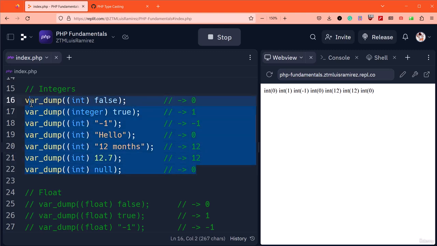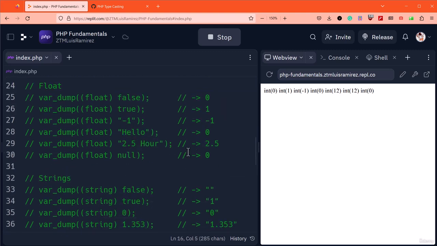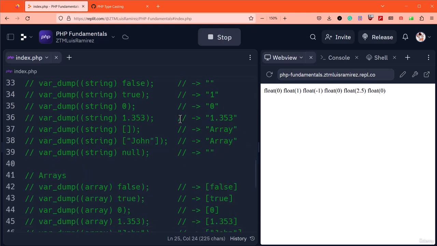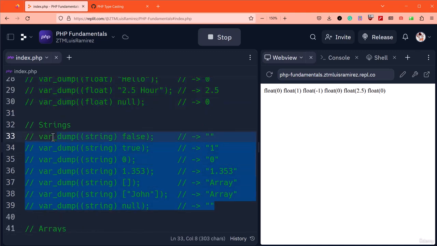Let's move on to the float examples. Similar to before, comment the integer examples and uncomment the float examples. Values can be typecasted to a float with the float keyword. Most of the conversions are similar to integers. If I'm being completely honest, there's nothing new to share. So, let's just move on to the next data type. Comment the float examples, and then uncomment the string examples.